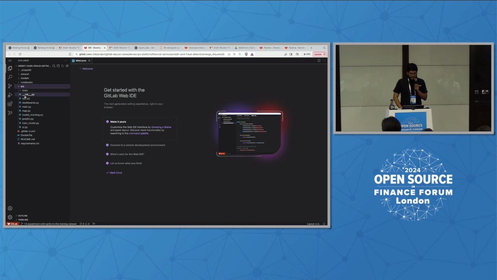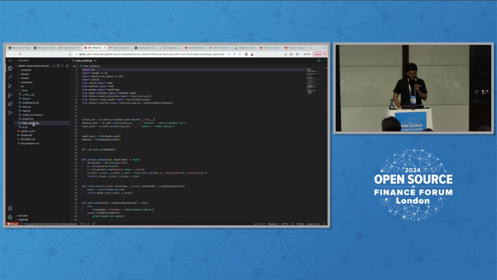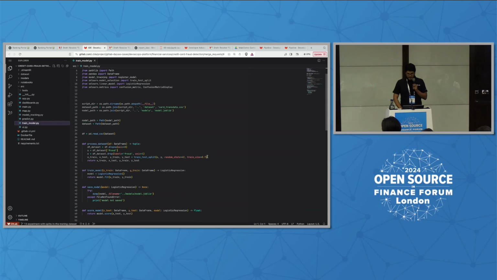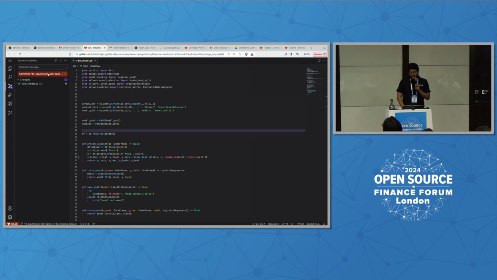So I come to the source. There is a script here called train model. And right now the train data size is 0.7. Let's use 0.9. This is a very small data set, so it should be OK. So now I added a change, and I am committing it to a branch.